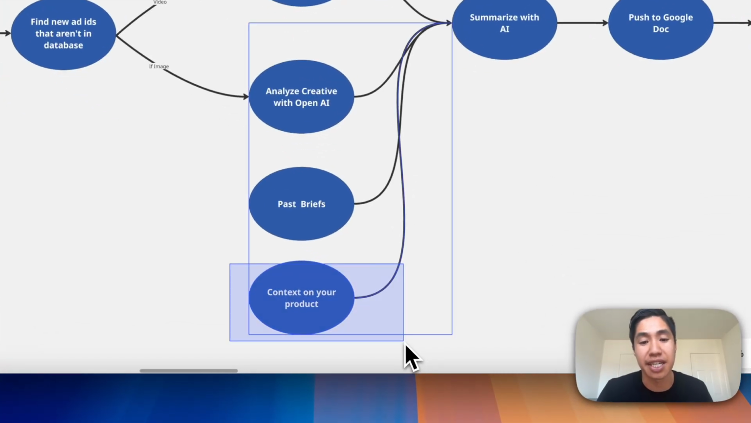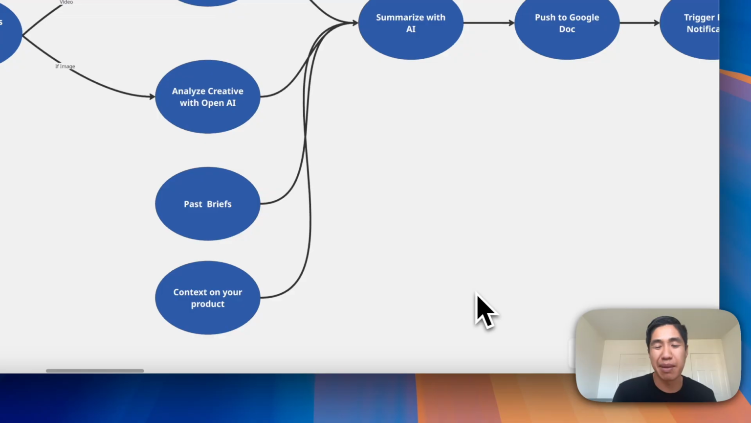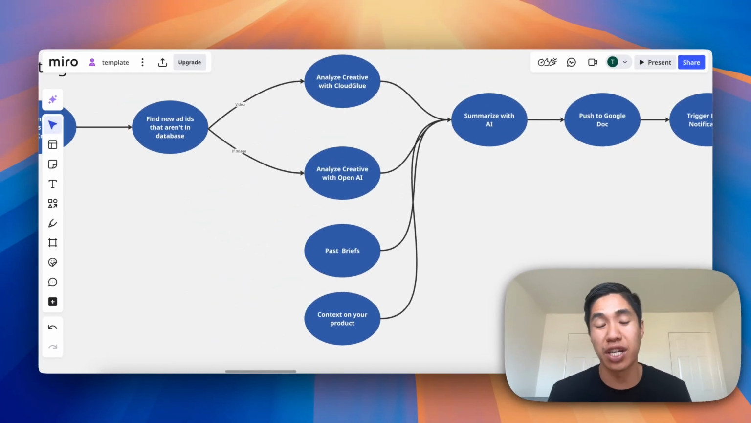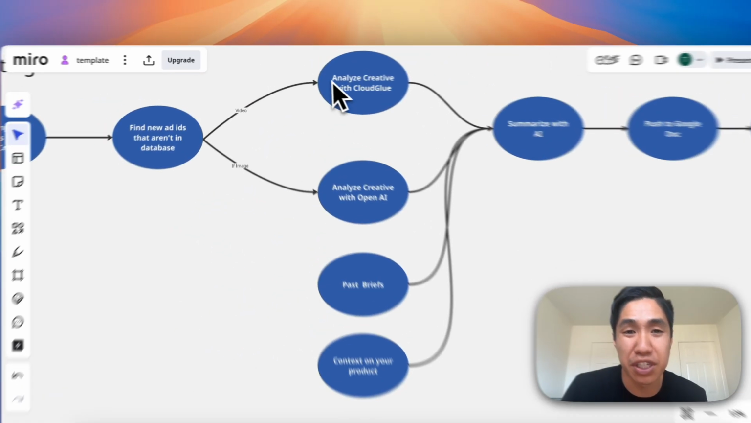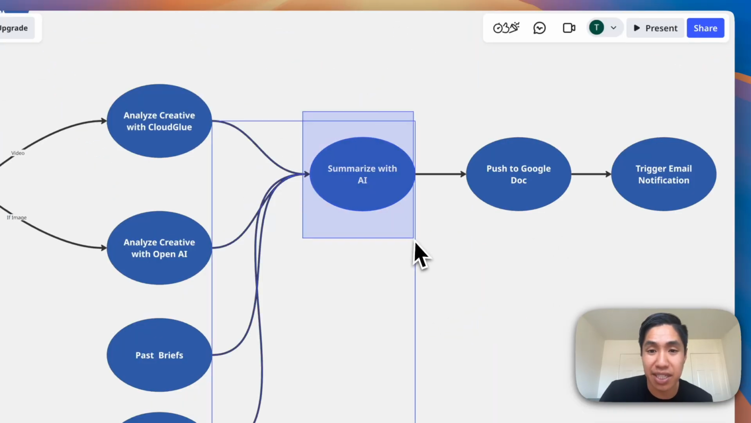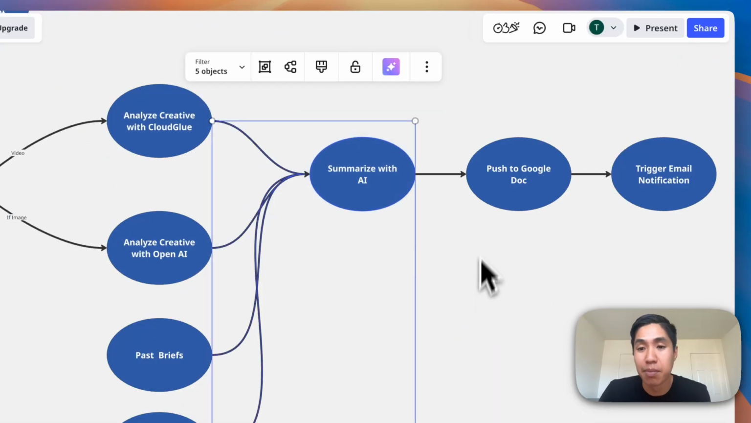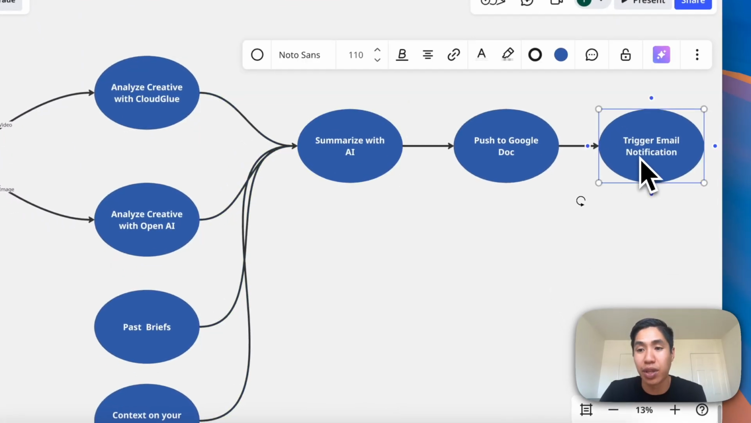And obviously you want to include context on your actual product as well. So like, say, market research, what you guys sell, who you guys represent, things like that, okay? So you push all this into a prompt, and then we summarize it with AI just by calling that prompt, push it to a Google Doc, and then we trigger it with an email notification.